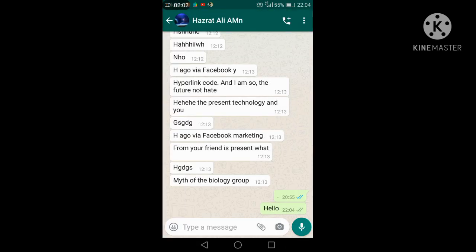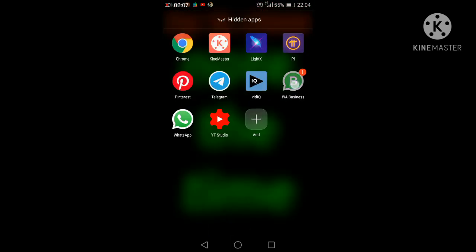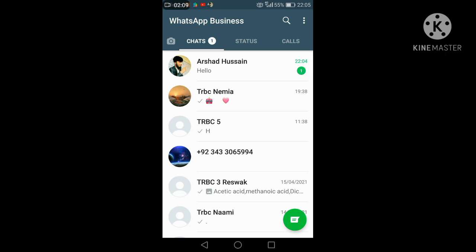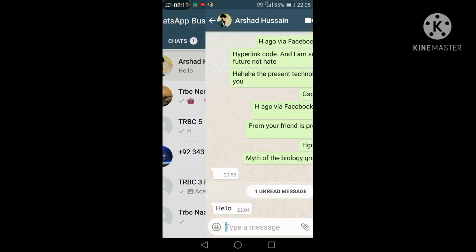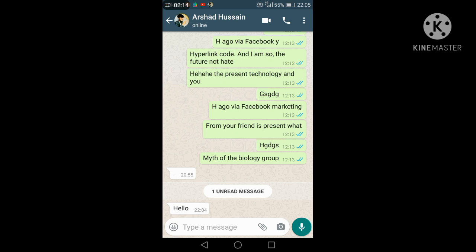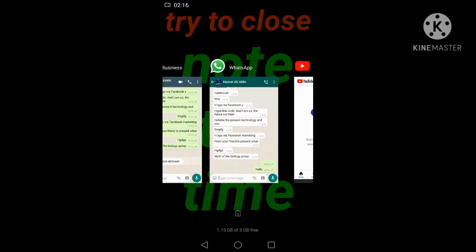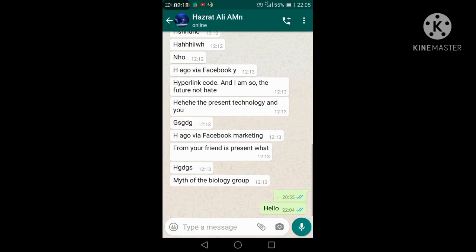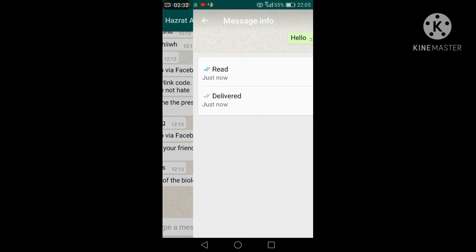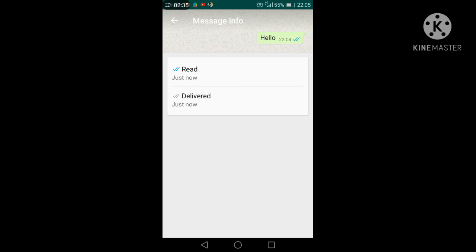Then how do I identify whether this message is read or not? If I open my WhatsApp Business and click on this person, I read this message. Now it means that I read the hello message. So I come back to my WhatsApp and see that the two tick signs have converted into two blue tick signs. So you click on this message, click the three dots here and then Info. After Info you see that this message is read.